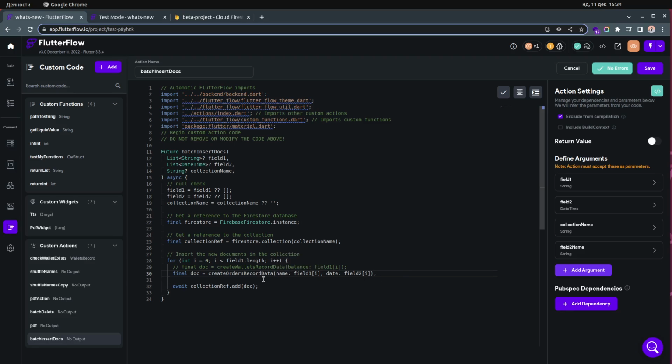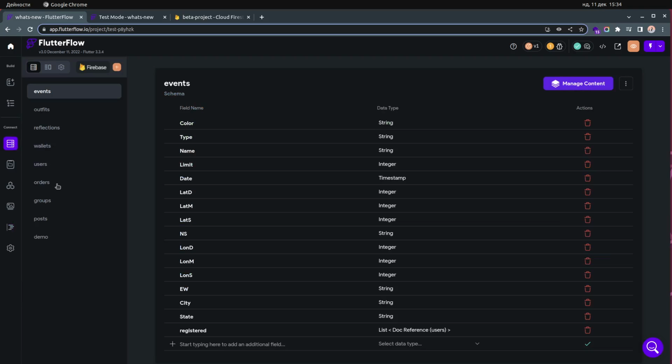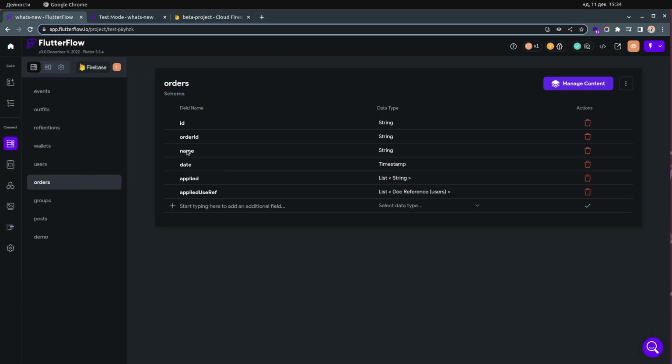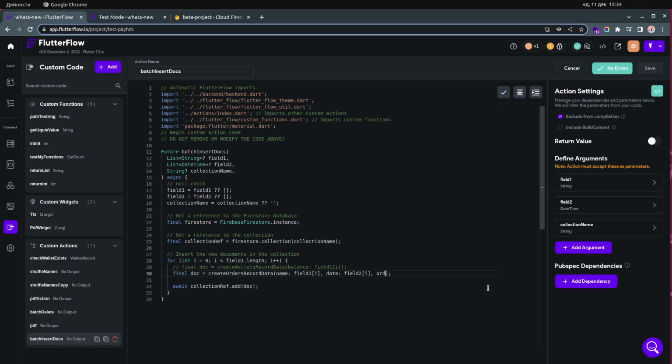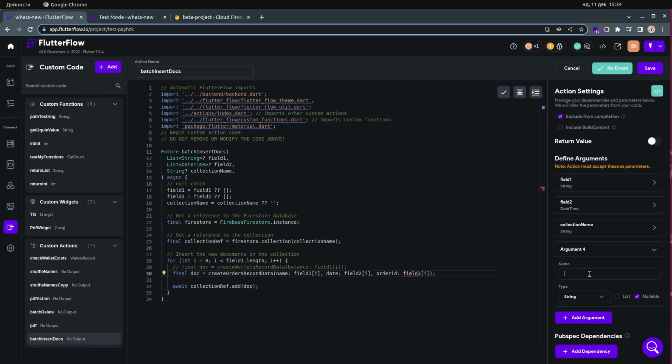So you have to get your hands a little bit dirty. But as I said, it's as simple as getting the names of the fields. So in my case, orders, name, date, and you can have, for example, order ID. So you can have over here order ID, and then for example field 3, and then just make another field. So it's field 3, and this would be a list of strings. Let's imagine this is a list of strings.